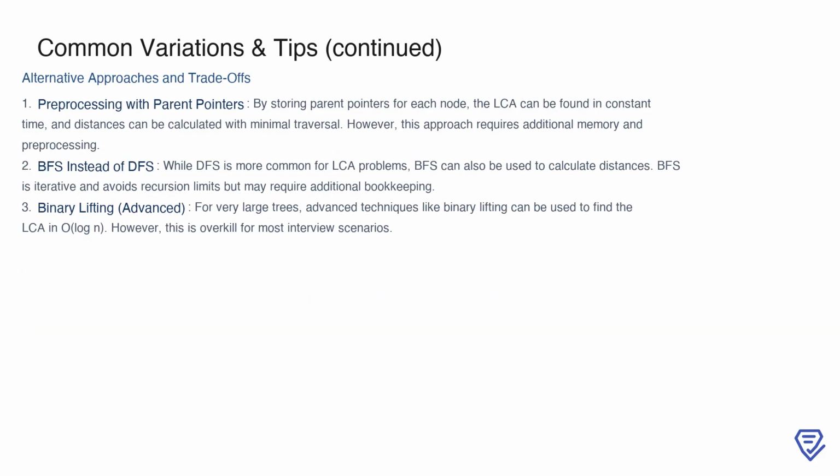Let's explore some alternative approaches and the trade-offs involved. One option is pre-processing the tree to store parent pointers for each node. This allows you to find the LCA in constant time and calculate distances with minimal traversal. However, the trade-off is higher memory usage and the need for pre-processing, which can be a drawback depending on the problem constraints.